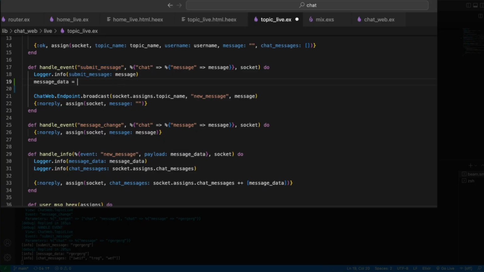And our message data is going to be a map. All that's going to store is the message that the user makes. That's what we pretty much have been storing exclusively to this point. But now we're going to also store a username, and we're going to set that to the socket assigns username. That way, the user who is on the socket that is broadcasting the message, their username gets tied to the message forever. So that way we know which user actually submitted this message.